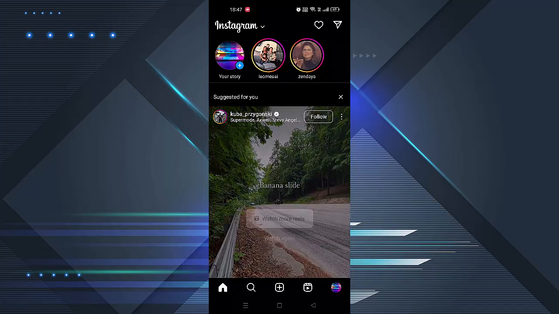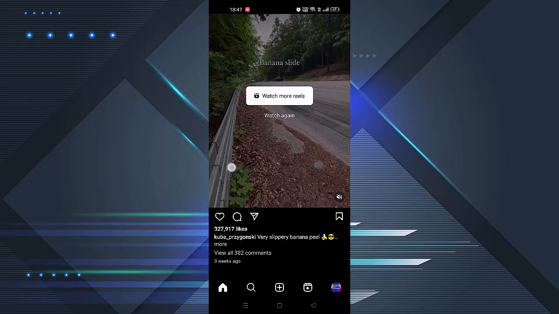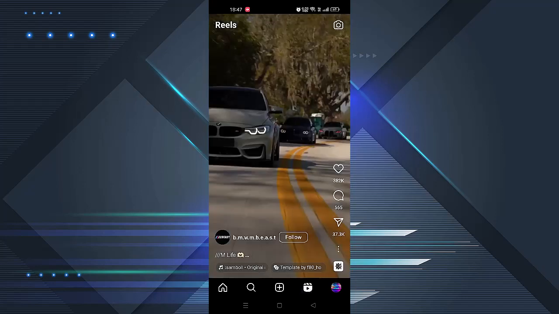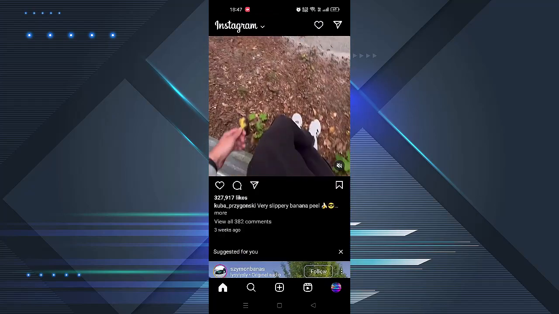Hello everyone! Today I'm going to show you how to see sensitive content on Instagram. This method works when you are browsing your feed, but also when you are checking your reels. So let's go back to our feed.